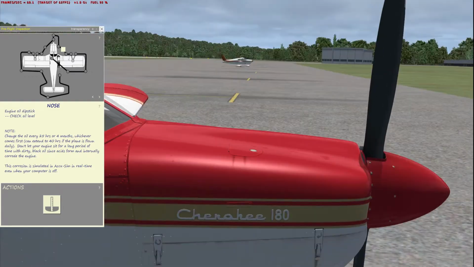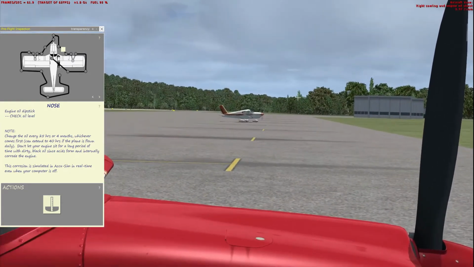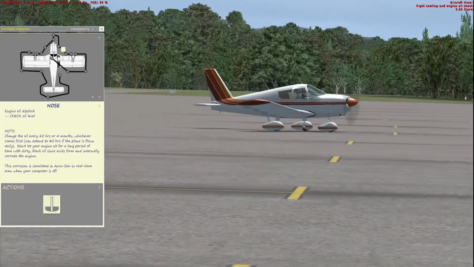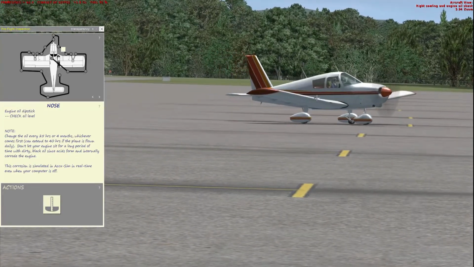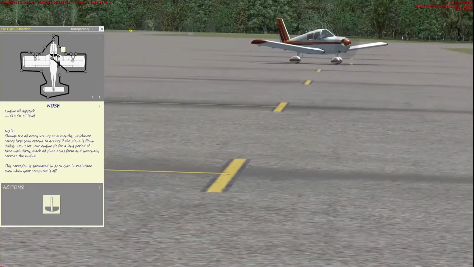Looks like, sounds like that guy there, guy and gal, are taking off.